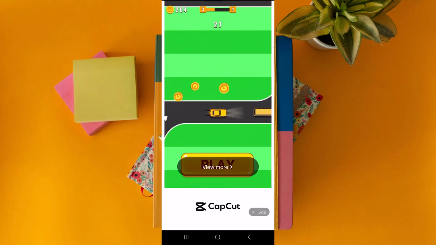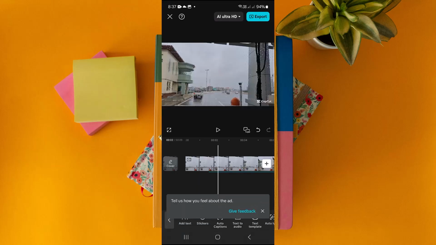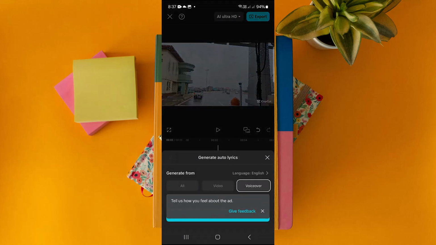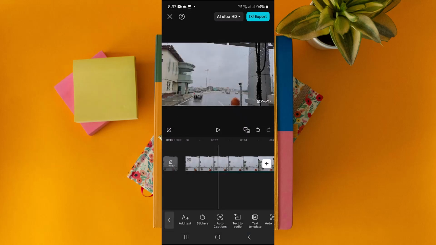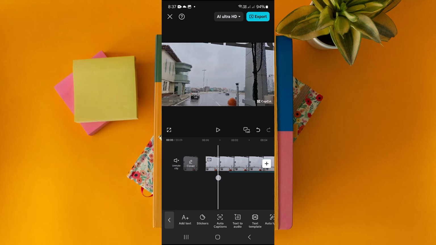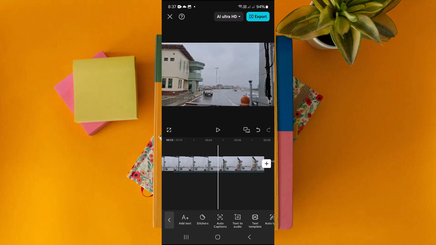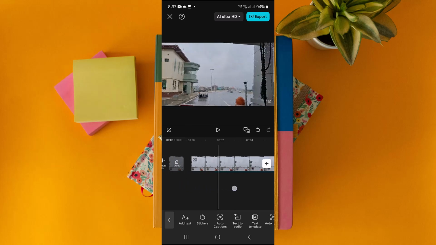Once you're there, just head over to any project or start a new project. As you can see, I'm on a project right now. So I want to add a subtitle or animated subtitle in here.